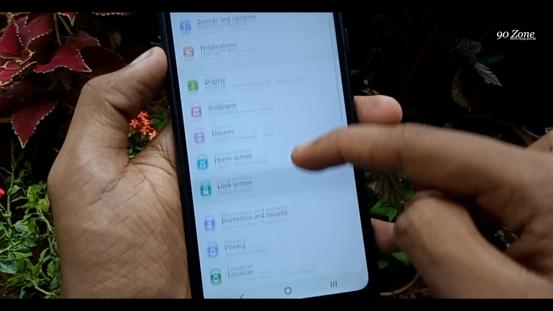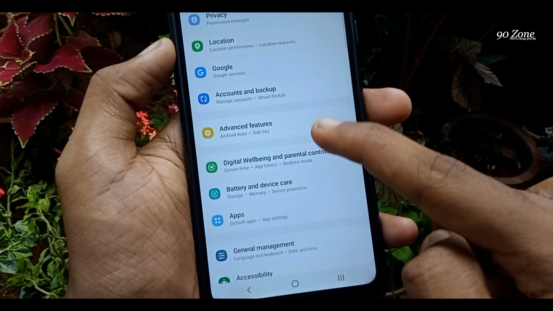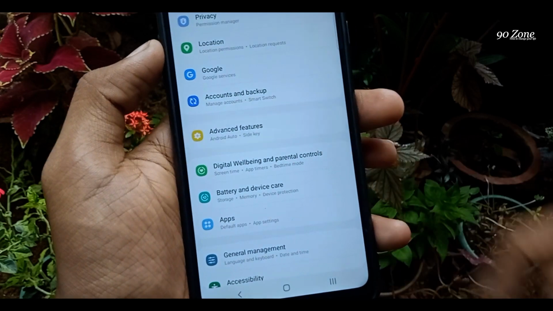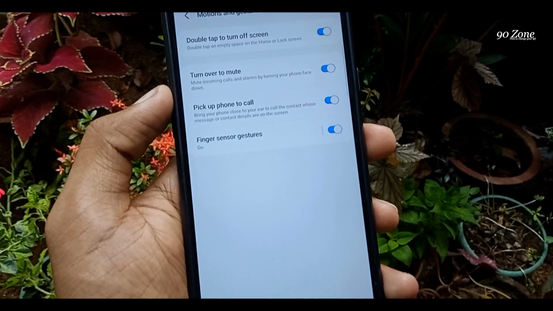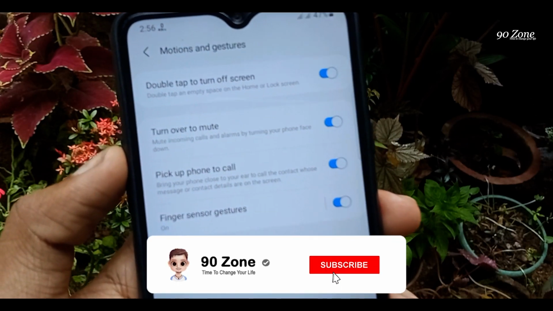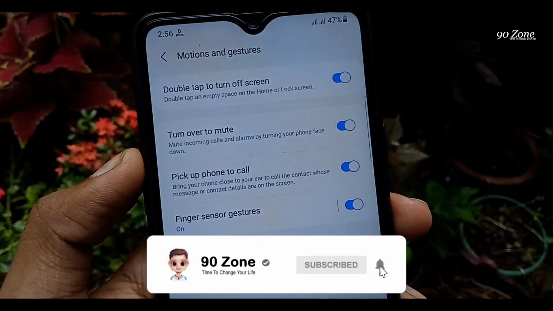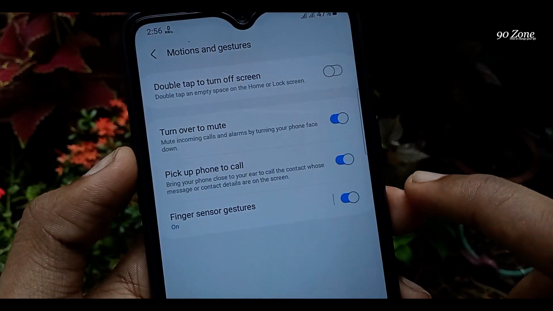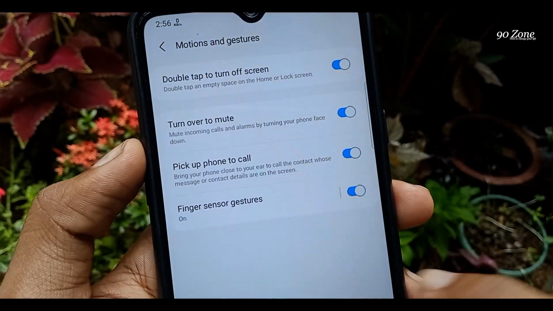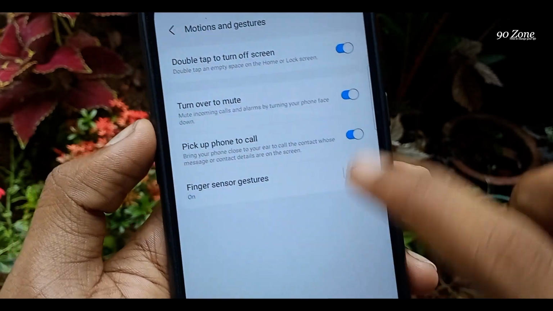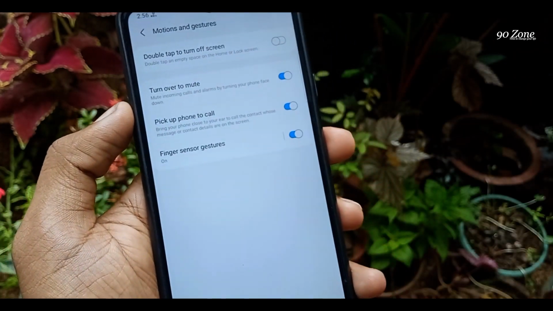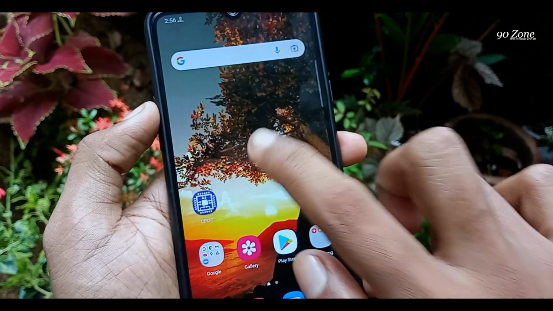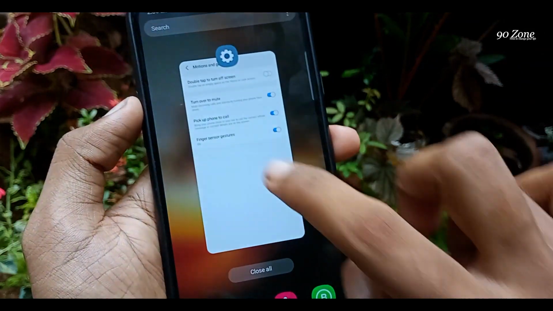Go to your mobile settings, scroll down this page, go to the advanced features option, click on the motions and gestures option. Now you can see here the double tap to turn off screen option. Now I already enabled this. If you enable this feature, you can double tap an empty space on your home screen. After that, your screen is going to turn off. I think this feature is very helpful to use our mobile easily.